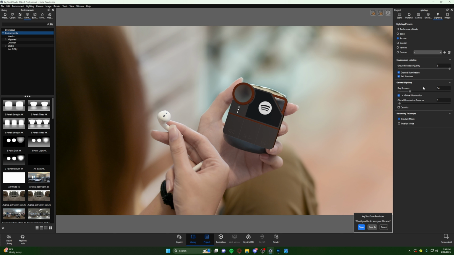And then for general lighting, a very important setting is the ray bounces. I would typically put that to around 15 to 16. You don't really need it too high unless you have a really, really powerful computer. So I could leave it around that end. Global illumination bounces, again, I don't set it really too high.